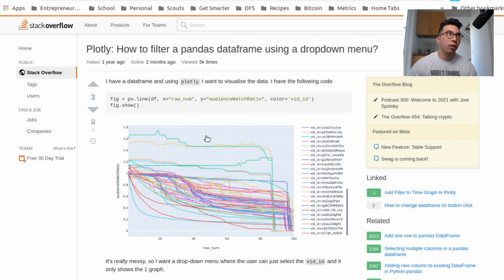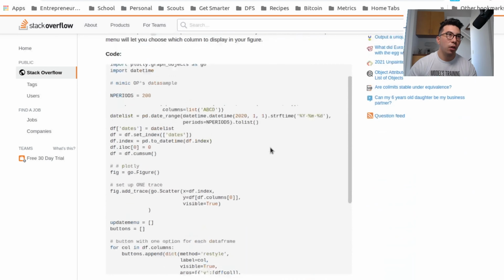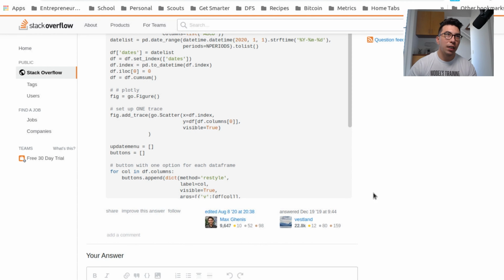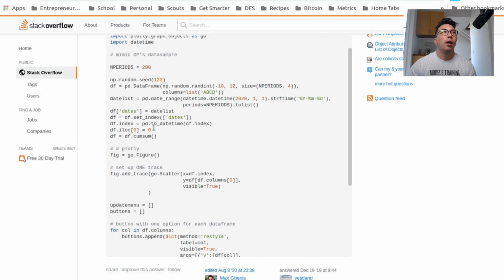I started with the filtering data here, and I used this person's code. I believe it's Vestland, which is really awesome. So essentially, I copied this in and replaced it with my own data. That's generally my first step. I just want to get something running, and I want to try to get it to work, just to show a graph on the screen.